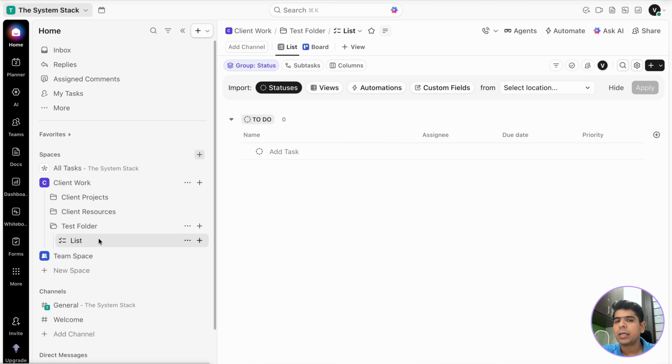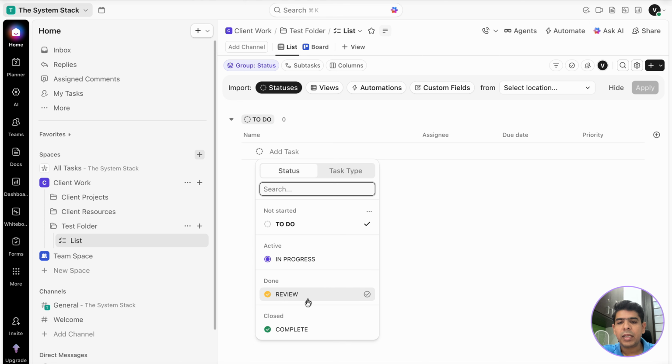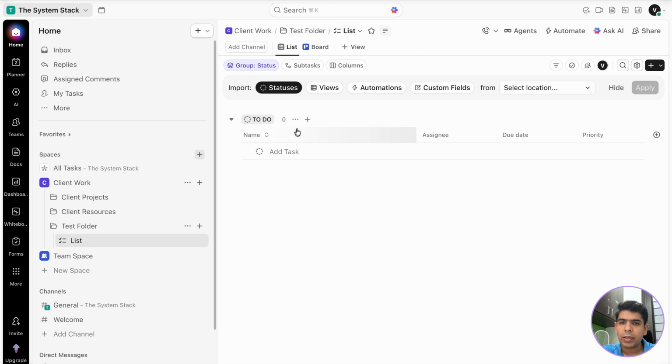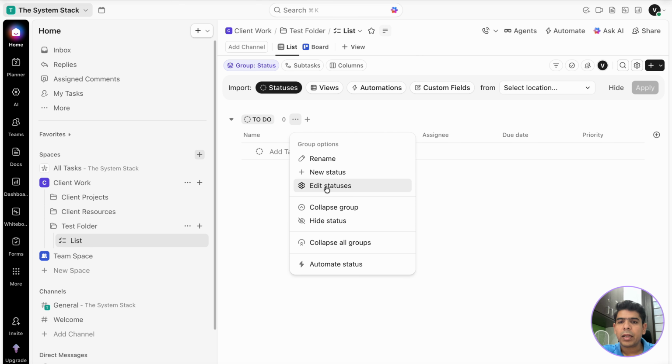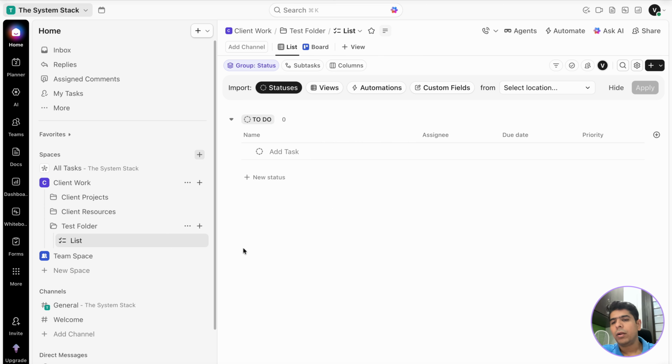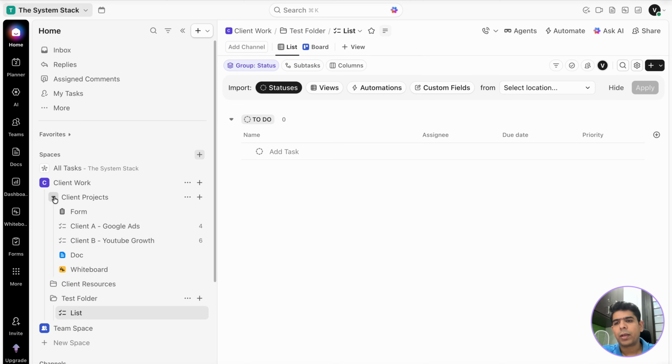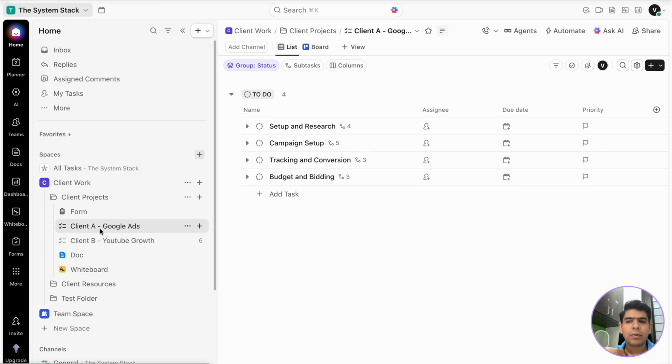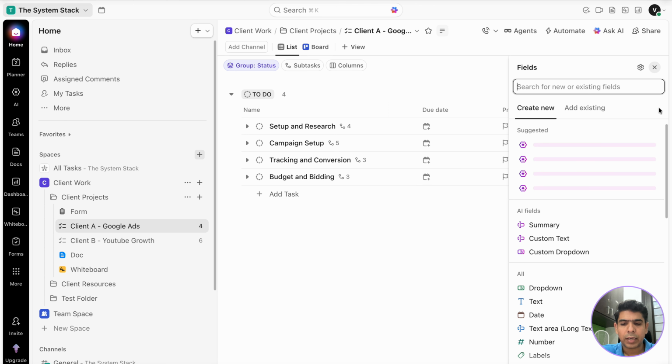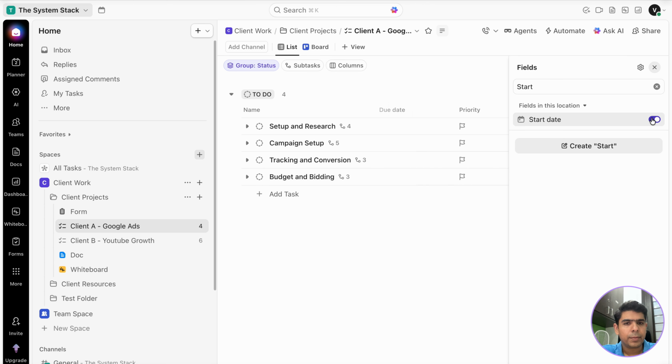So if there is a test folder, there's a default list over here, and we can change these statuses as well. Right now each task will have these 4 statuses. We can change this. We can right click here, and we can edit status, and we can change whatever nomenclature we want, and how complex or simple do we want them to be. Okay, so going on to each list, for example, this is a client on Google Ads, and there are 4 major tasks here. So I'll do like this. Let's add a start date column here.